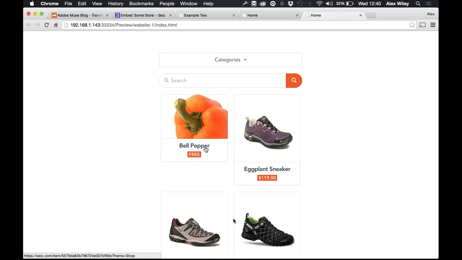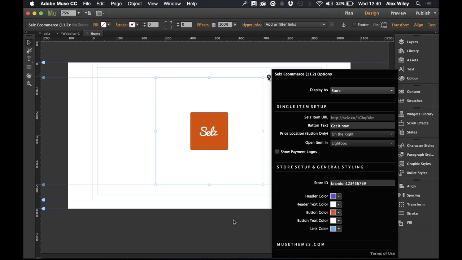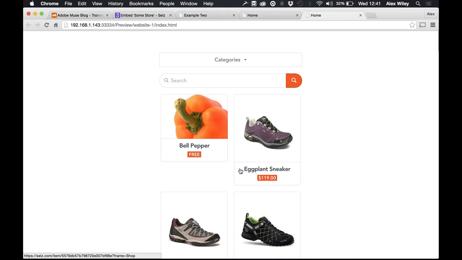And you can also change other styling options in this widget using the color selectors, so you can play around with them yourself. Okay, so that's pretty much it for this tutorial.